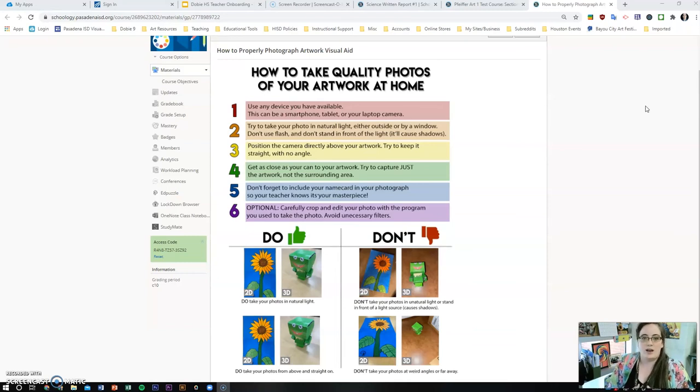Don't take your photograph at nighttime when there's barely any light or you have one lamp on in one direction. Try to stick it in the shade outside during the day. That'll get you the best lighting results so I can see your artwork as clearly as possible. Also, try not to stand in the way of the light. Your body's going to cast a shadow on top of your artwork. So try to position yourself so that you're not standing and casting a shadow on your artwork.